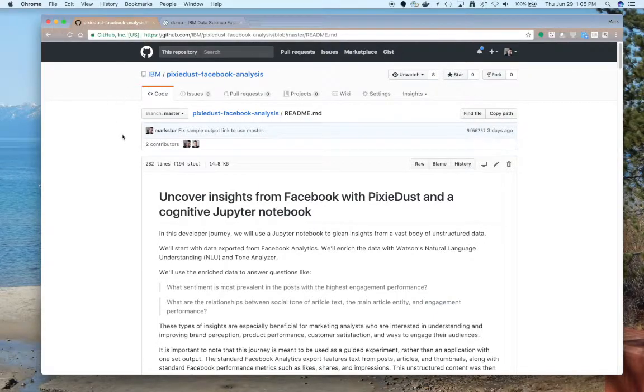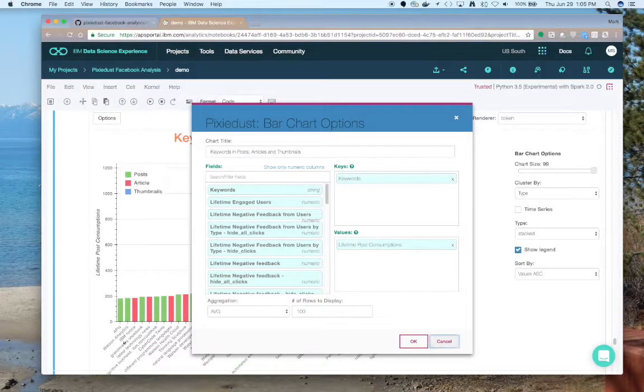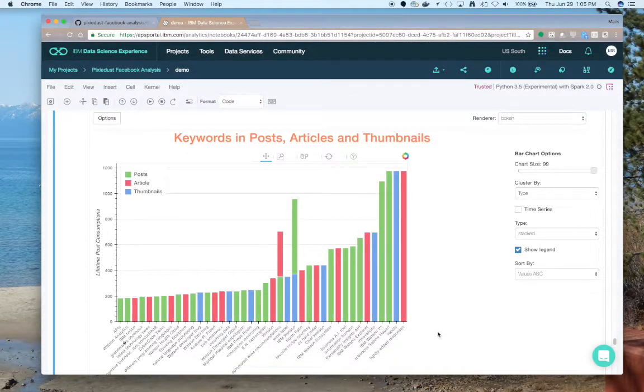If you go to github.com/IBM/PixieDust Facebook Analysis, you'll find the README describes how to set this up and run it in IBM Data Science Experience. You'll also get the notebook there that you can load right up. You can also use example data from the data/example directory if you don't have your own Facebook analytics data to use. If I go back out here, this is my Jupyter notebook.